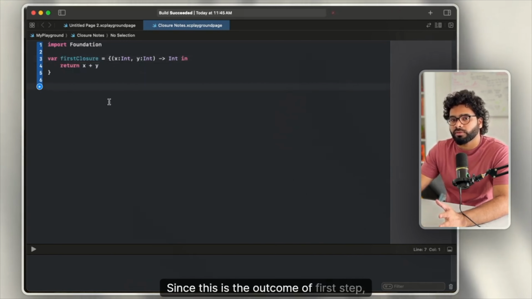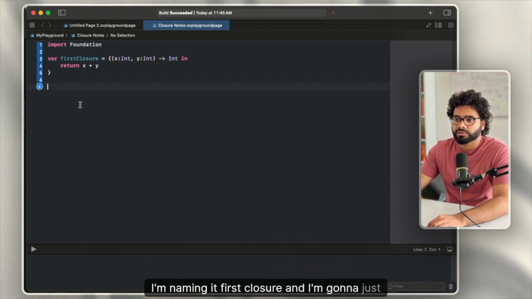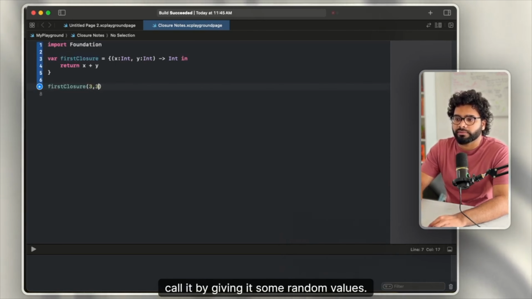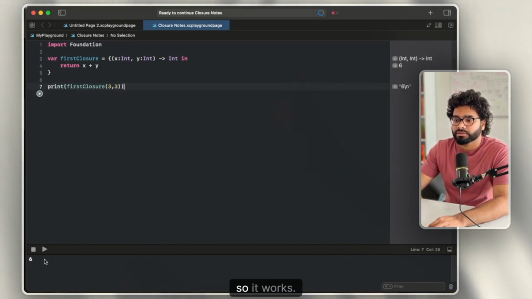Since this is the outcome of the first step, I'm naming it first closure and I'm going to just call it by giving it some random values. I will also print the output. We got 6, so it works.